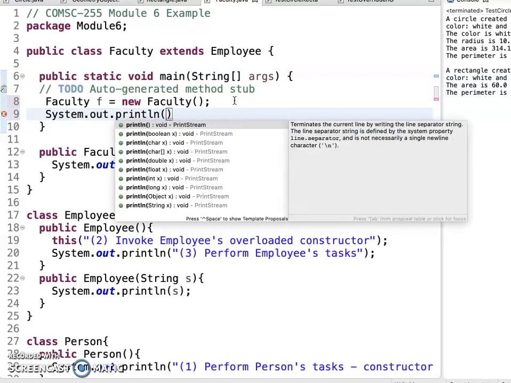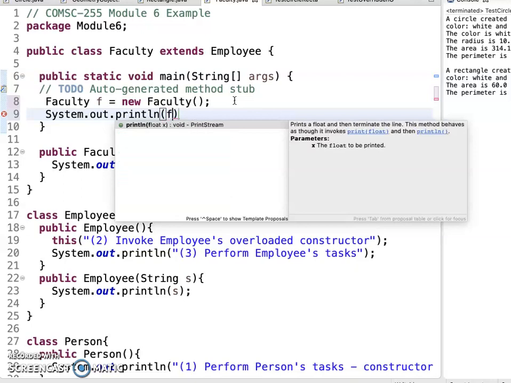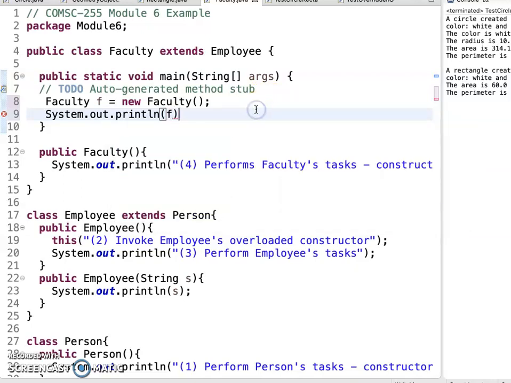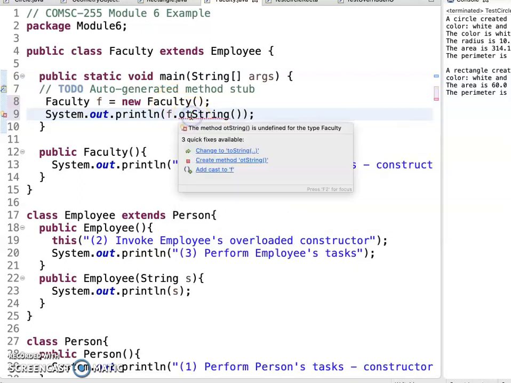So in System.out.println, you just have your object name to display the information. So even here you didn't call toString. Here actually you can call toString. I will show you both. Okay, so you can call the toString method.